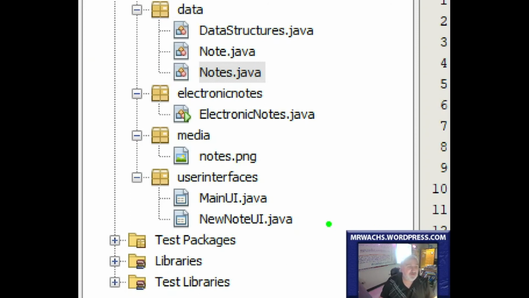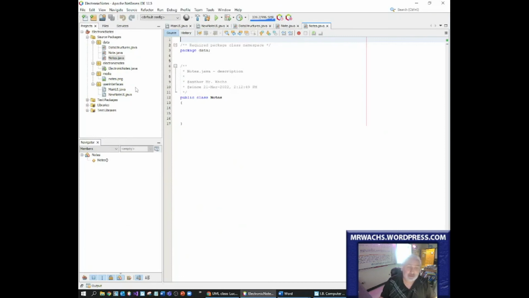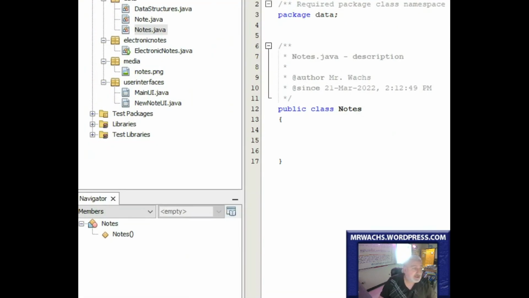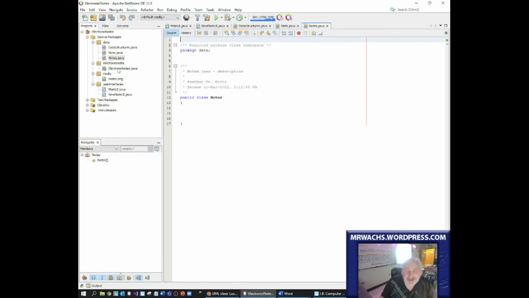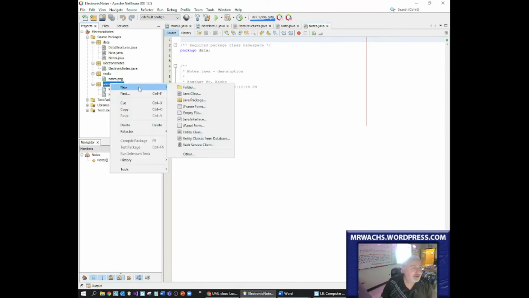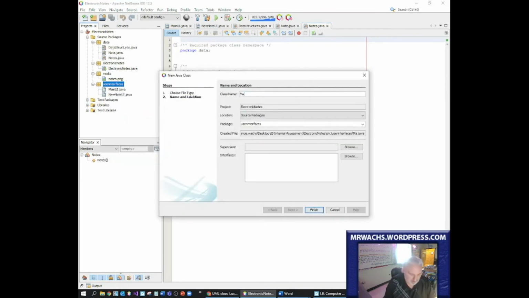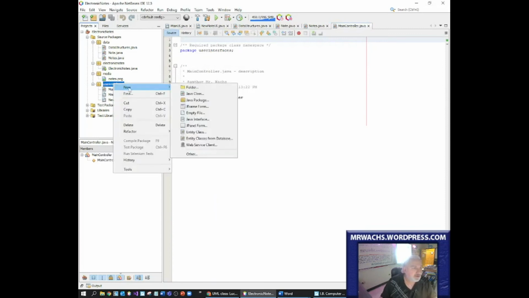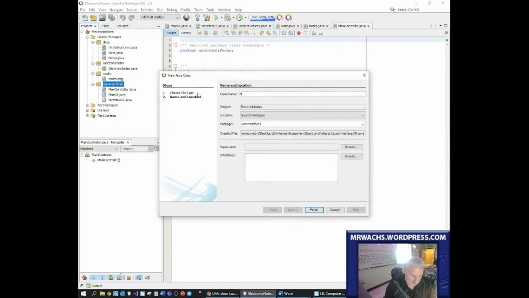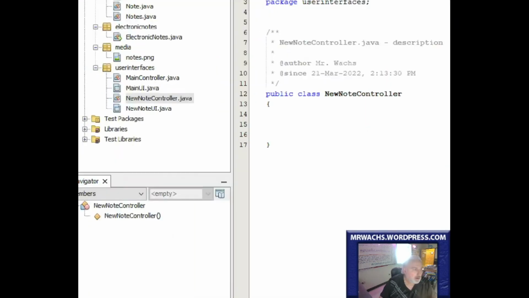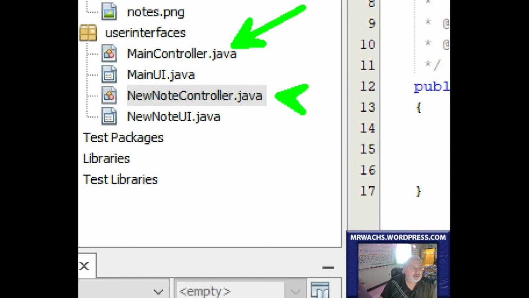I've got my user interfaces. Maybe I need some controllers for those user interfaces. I could certainly put them in the same package. I think that might be appropriate. I could also make a package called controllers if I want. But, you know, we're getting a little out of it. So anyways, I'm going to make those. New Java class, the main controller, and the new note controller. Okay, so those are going to be my two controllers.